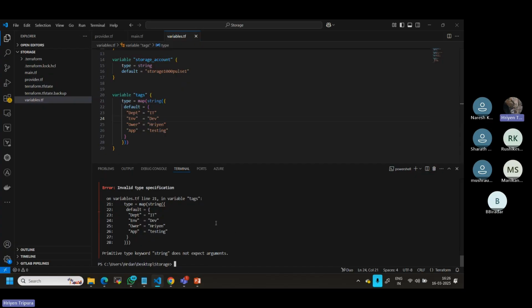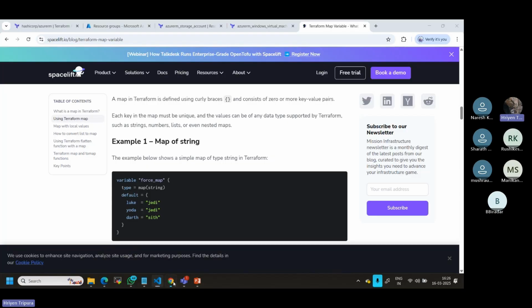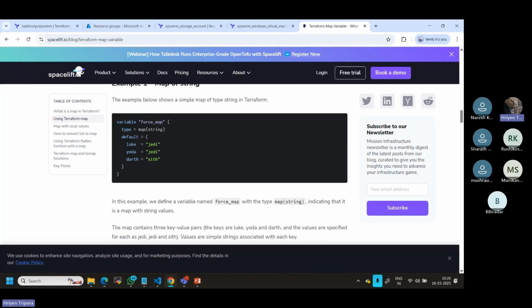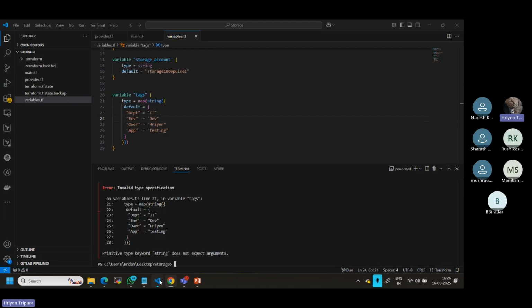Okay, I'll check this one. Maybe there's something wrong with the data type when I define it. This is map of strings. Okay, I have defined default, but somewhere is having an issue. Oh, I need to remove maybe this one. Let's see.